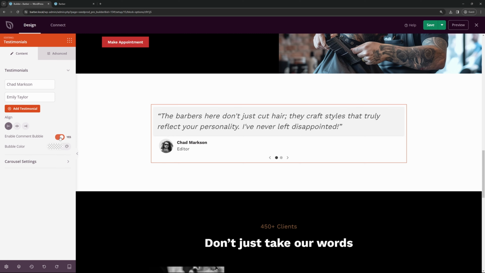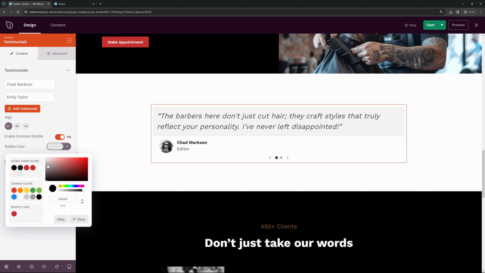You can enable the comment bubble. So you can see how it adds a comment bubble around this. And you can change the color if you wish. You can customize this. I think a light gray is fine, just like that.